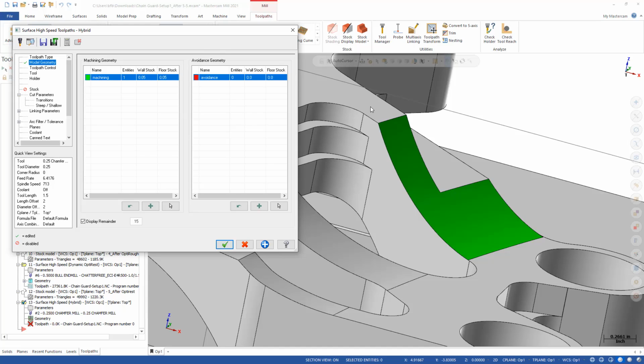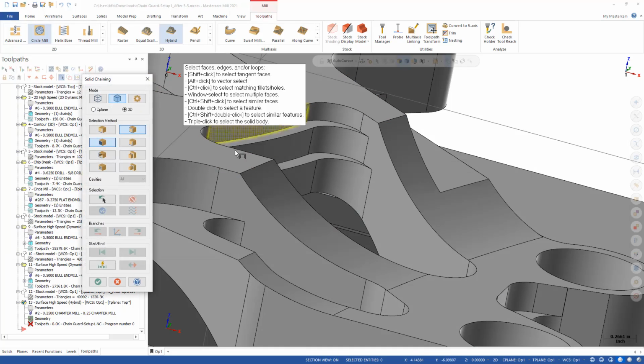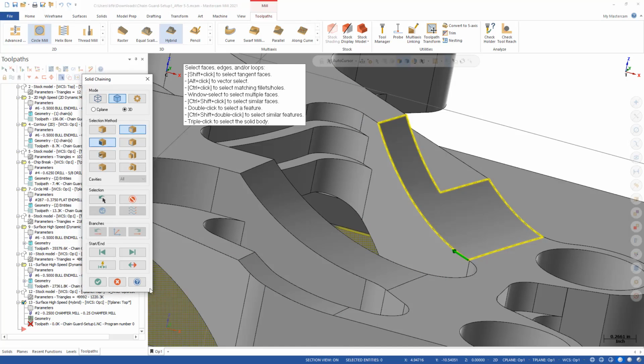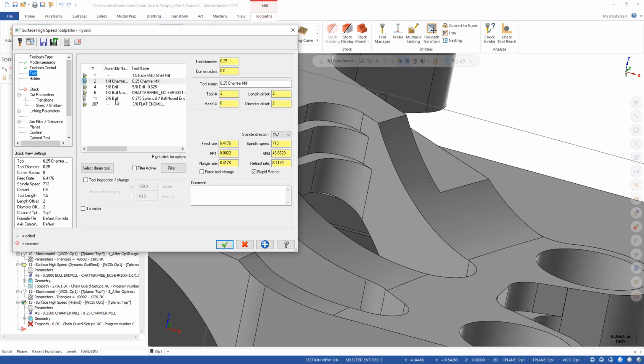Now in some cases the avoidance geometry could hinder the toolpath, so another option we could do is to limit the toolpath motion based on depth. In either case, we'll keep it as is for now, and under toolpath control, we're going to choose a boundary chain and we're going to select that boundary right there. So that's really our containment boundary. And you can see how we can compensate to the center of the tool and we're containing the tool tip. For the tool, let's click a 3/8 ball, and this will be called hybrid.